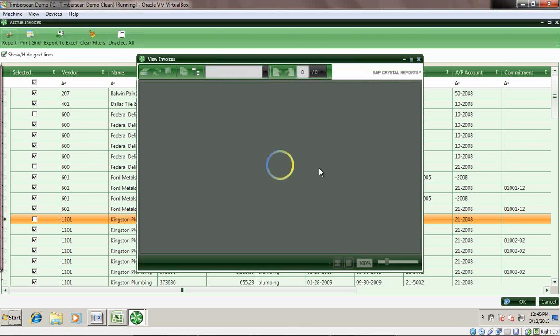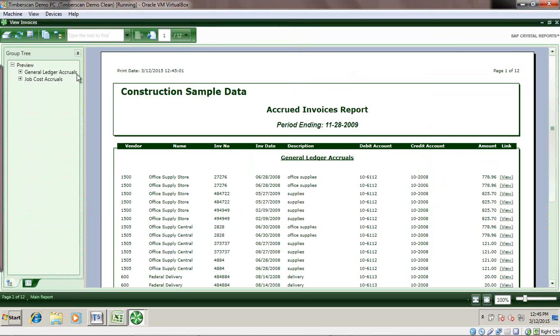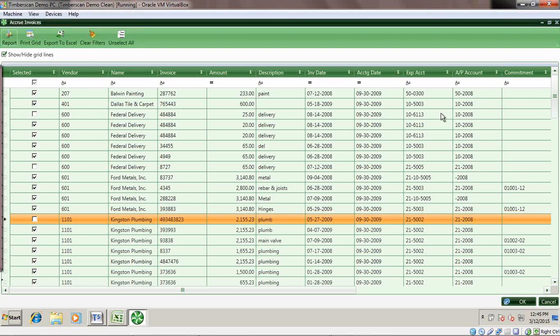Okay, now once we're ready, I'm going to just show that real quickly here. So here's your report. There's the GL accruals, then there are the job cost accruals. It tells you what's getting accrued where. Okay, so it makes it really easy and really nice to have all the documentation for your accruals.